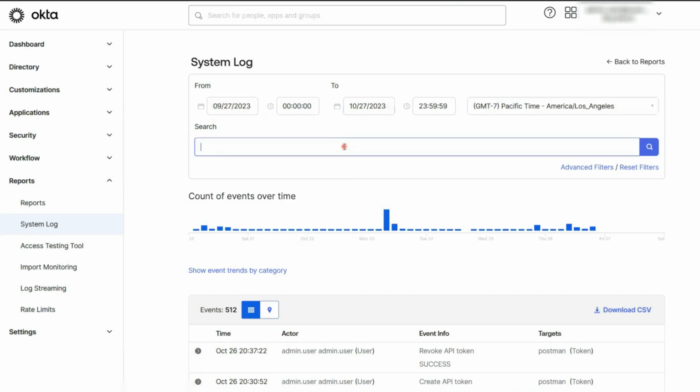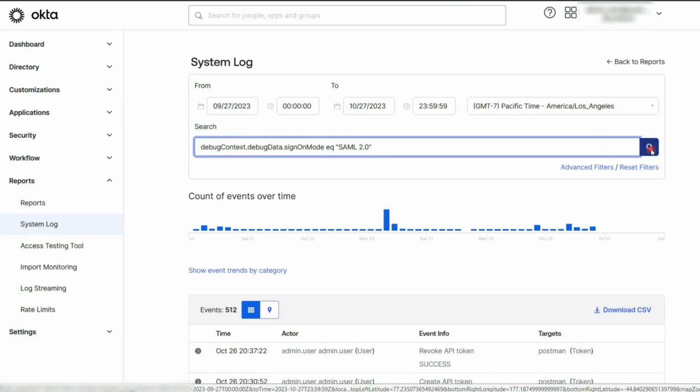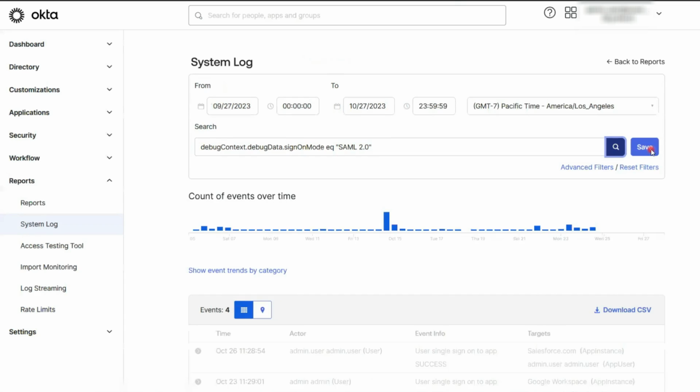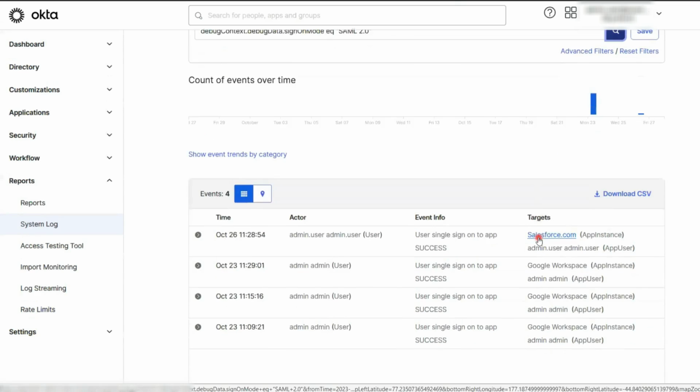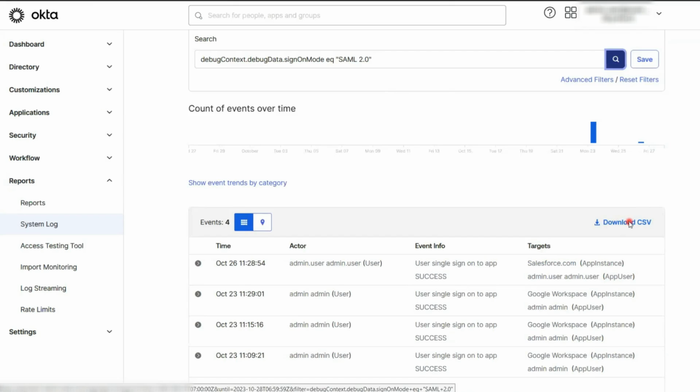Type in this search query, debugcontext.debugdata.signOnMode EQ SAML 2.0. This will help you find the specific data you need. Just click on Download CSV to get your data file.